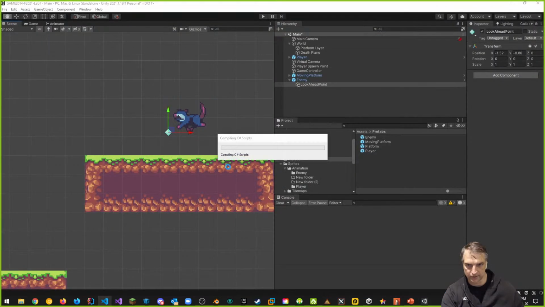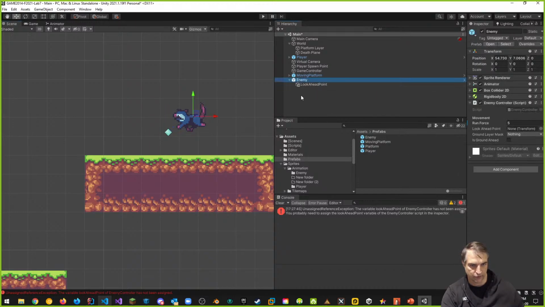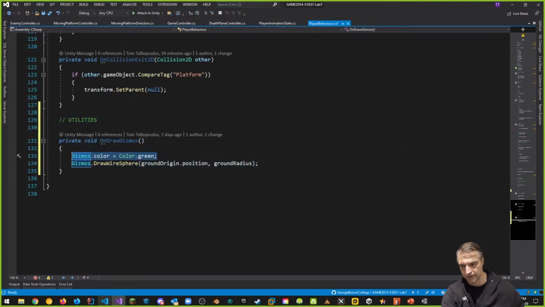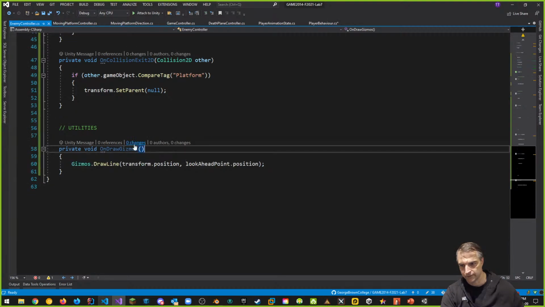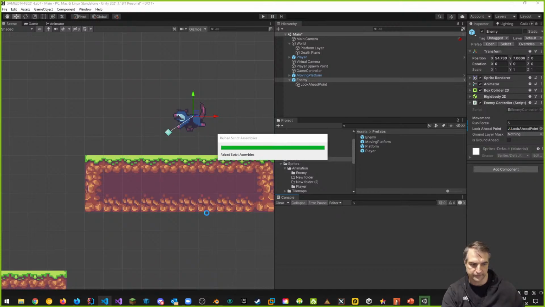And let's see how it draws in the scene. Well, we need a look ahead point. So in the enemy itself, we're going to drag and drop this look ahead point and put it here. And then we can see a line. By default, unless we say so, for each object we have to decide on the line color. So let's make the line color green, just like we did before. Just like in player behavior, we can take this green color and put it here inside of our gizmos. And it instantly changes in the editor.